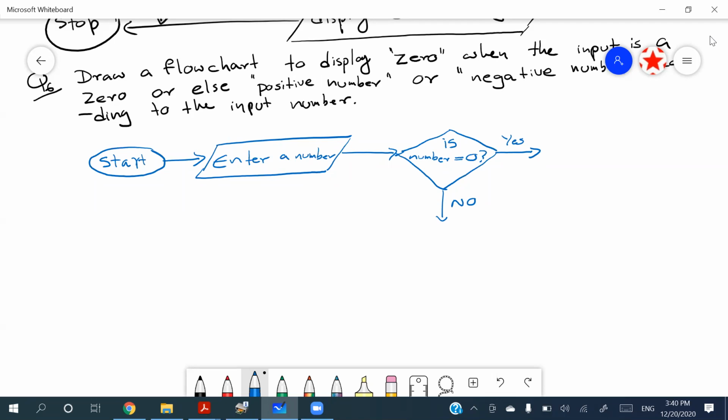So if it is yes, if the number is 0, I have to display 0, which is going to be an output. If it is not equal to 0, then I have to see whether it is larger than or less than. The only thing that I need to do is check one of those, right? So if it is not equal to 0, I'm asking the question, is number larger than 0?